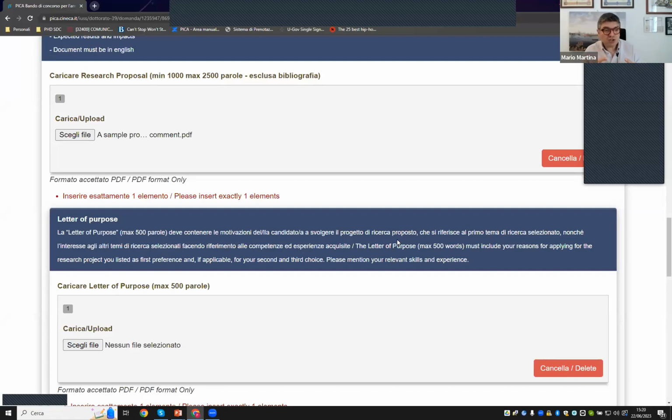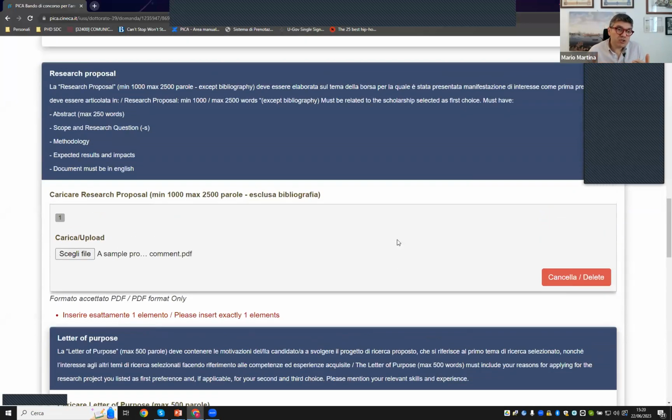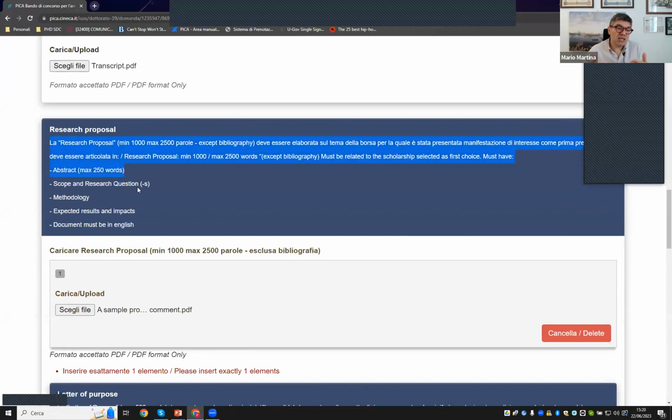The structure that Fabio showed before is just a guideline, suggestions to make the document more readable. And all the research proposal should be written in English. So please try to be brief and straight to the point, because 1,000 or 2,500 words is a range of about between 2 and 4 pages. And that is not a long essay. So you need to be very straight to the point.